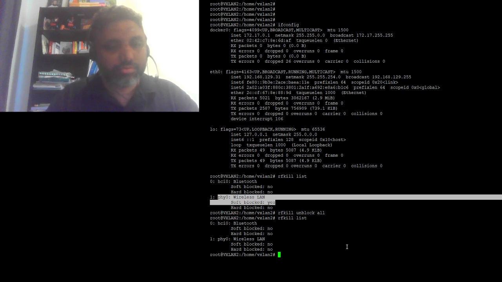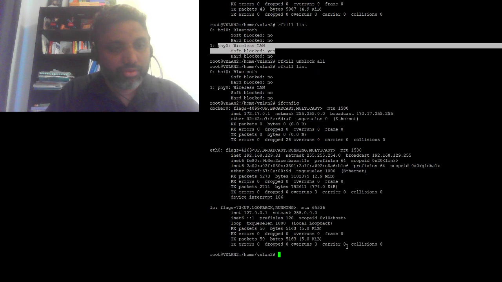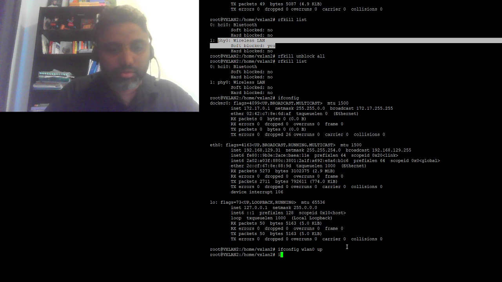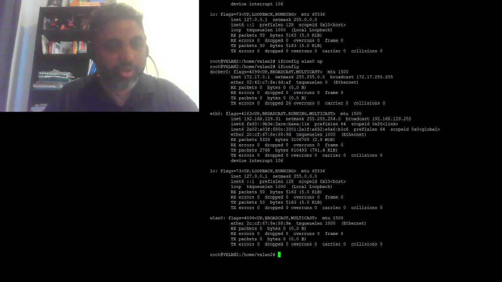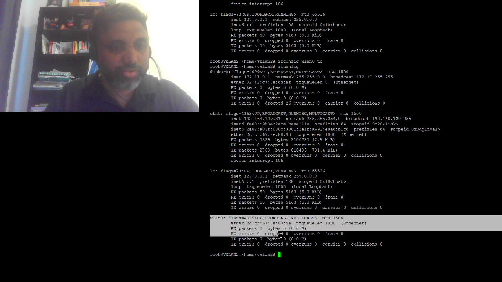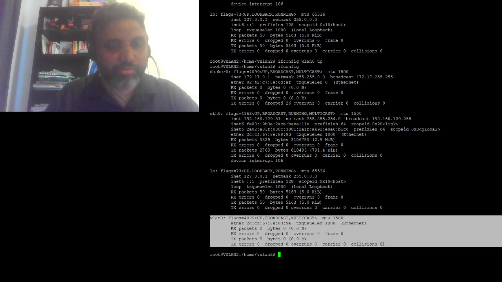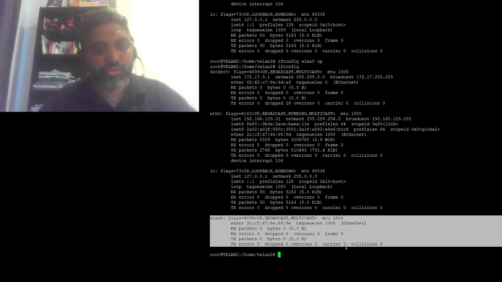Now it is unblocked. Let's see if it is displayed. It's still not displayed, so what you have to do is ifconfig wlan0 up. Let's see if it is available now. Yes, wlan0 is available as part of the interface list. Now you have to install the hostapd application, which is necessary for converting this Raspberry Pi into an access point.